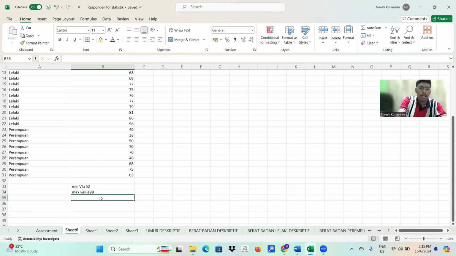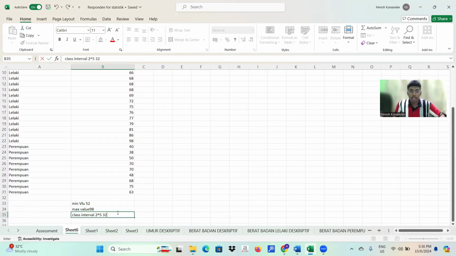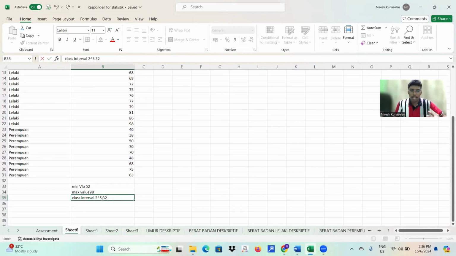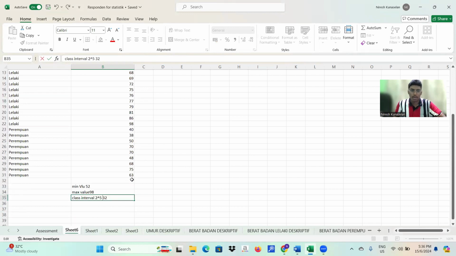Now we calculate the class interval by using the 2 to the power of k rule. I use k equals 5, giving 32. Why do I use 5? Because my total respondent is 30, and when we use the 2 to the power of k rule, the result should be more than 30, that means more than our total. By putting 2 to the power of 5, I will have 5 classes, and this total number is more than the respondents that I collected. So it's okay, we can use 5.